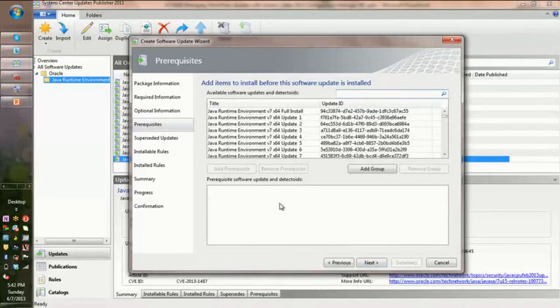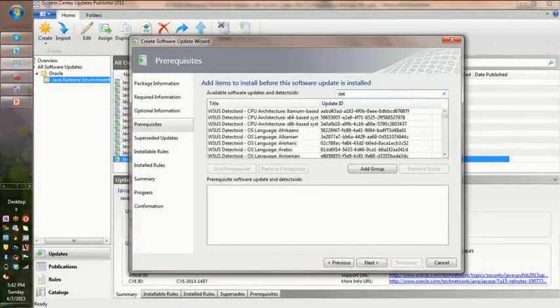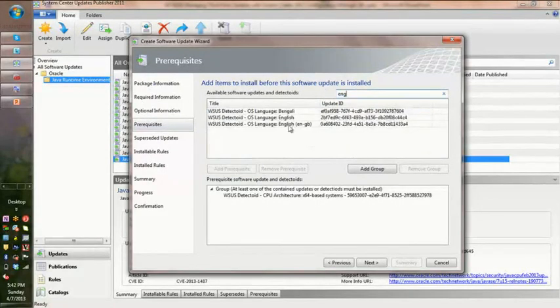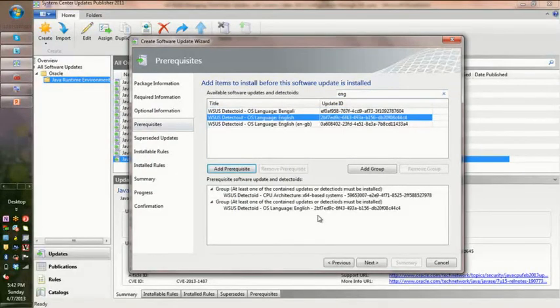On the prerequisite screen, any of the packages we have defined in SCUP we can use as a prerequisite, but more significantly here are the detectoids that are defined that we can use to define architecture and language. So I'm going to pick the detectoid here for a 64-bit machine, so the update doesn't get detected on 32-bit machines. And the other thing I'm going to do is select the detectoid so this only gets identified on an English system.